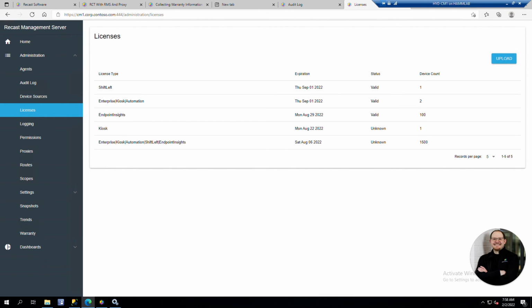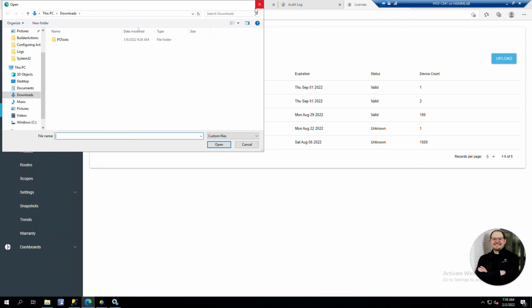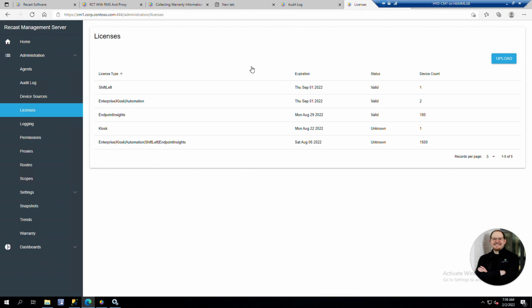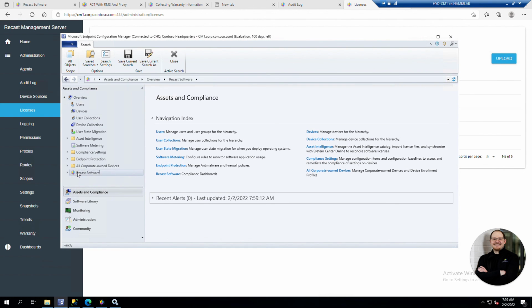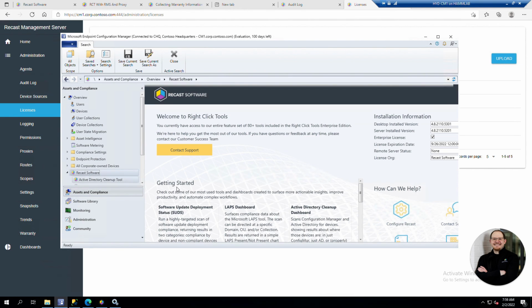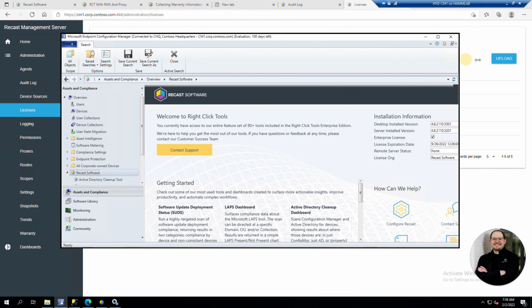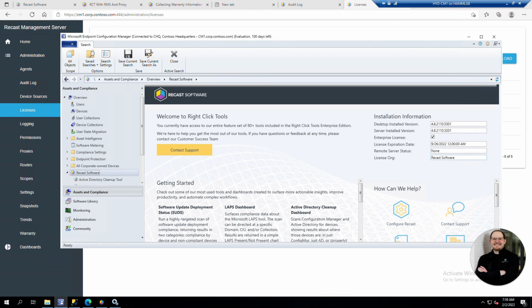If you go to licenses, this is where you'd upload your license if it expires. So if you need to, click upload, find the license, upload it. And then anyone that connects to the Recast Management Server from right-click tools, the way that looks is like this. So if we go to Recast Software, we can see that in the Configuration Manager console, I'm not currently connected to a remote server. So we're going to go into Configure Recast.